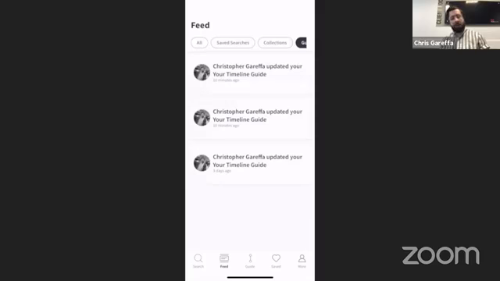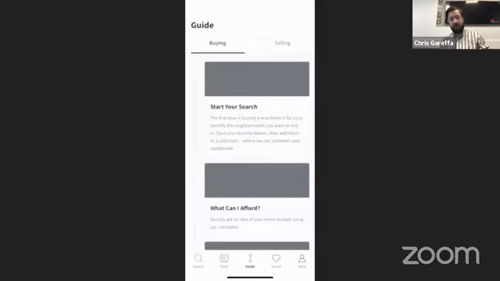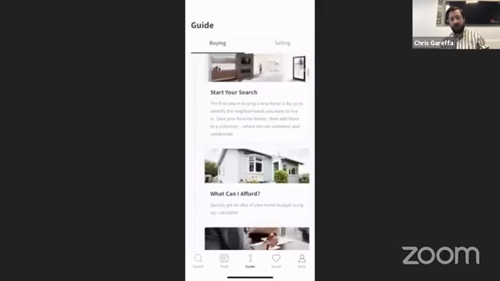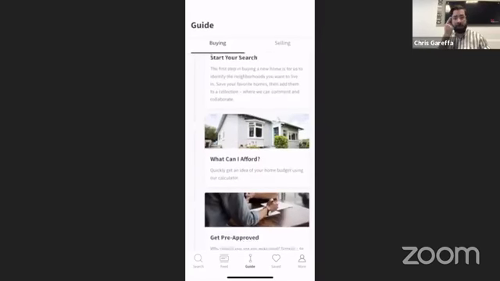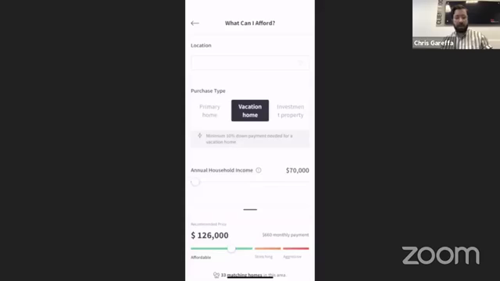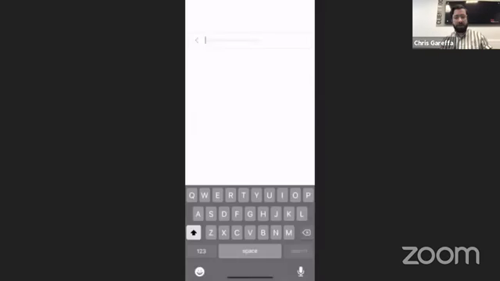And right next to feed is actually guide. So you can see the guides and here's some of the steps. Now, you remember before we created that what can I afford step? If I click on that, you'll notice here what I can do is I can choose a location.